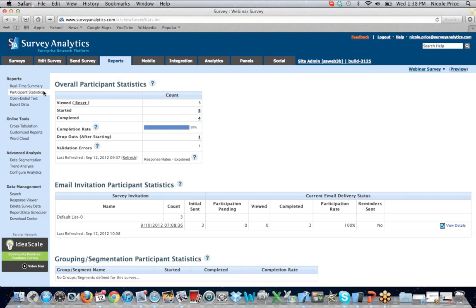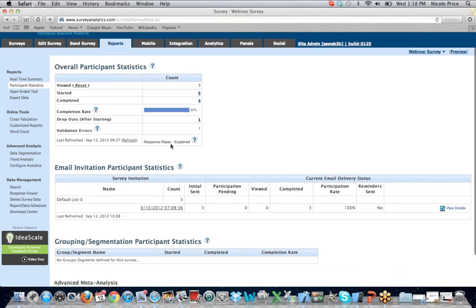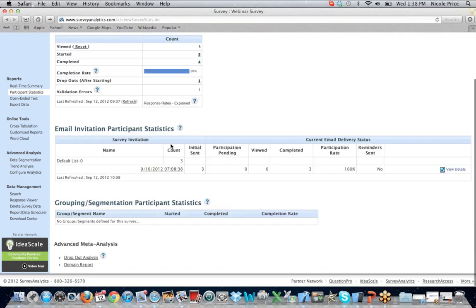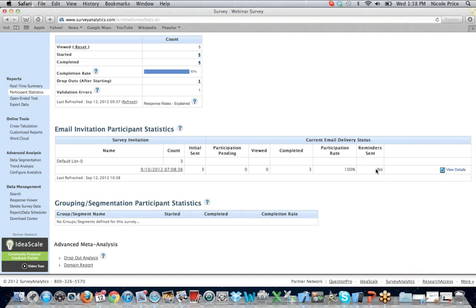So this is going to give us a view of our overall participant statistics. Again, the viewed, started, and completed. If you click on these, again, it's going to give you that response viewer information. We can see our completion rate and the dropouts. So current email delivery status, 100% of them were delivered. I did not set to send out reminders, but you can do that. And then you can see any grouping and segmentation, participant statistics, which I have not set up yet.